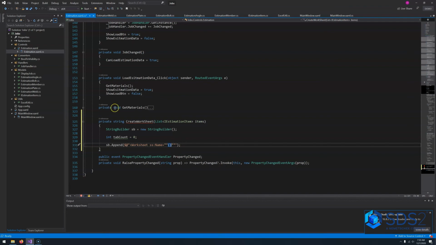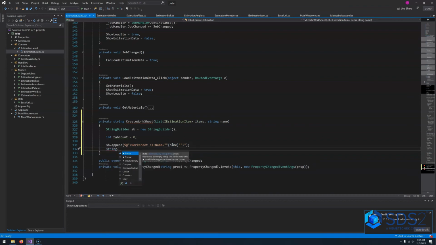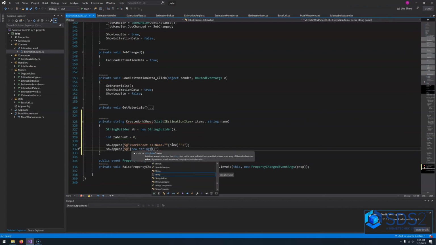Alright. So I did leave one thing out of the method signature. We need to go back and we need to say string name. We'll say name. Okay. And now we'll say sb.Append. And then we'll say another string literal and interpolation. This time we'll say new string. And a string actually has a constructor that'll take in a char and an integer. So we will say the char, and then we'll say ++tabCount. The ++ before just means increment our value before we use it.